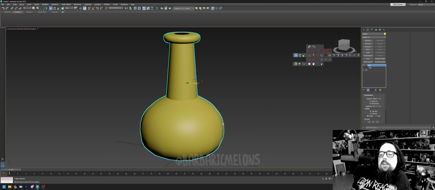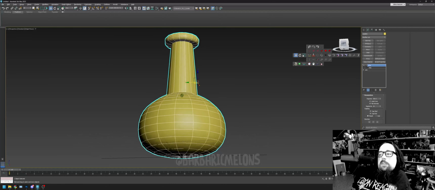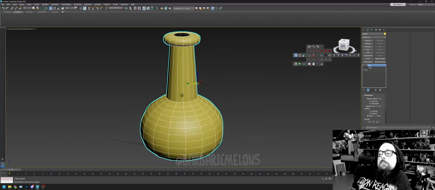I can still see polygons. Look at that straight edge there. And you can see it even more so by turning on the edged faces again. So you can see it doesn't have as many spans as you might want. We can actually turn it down, right?